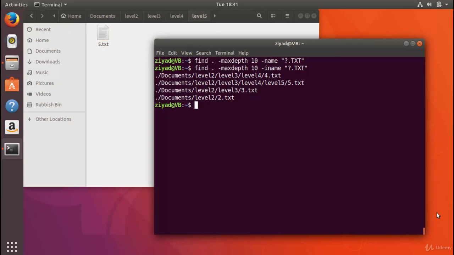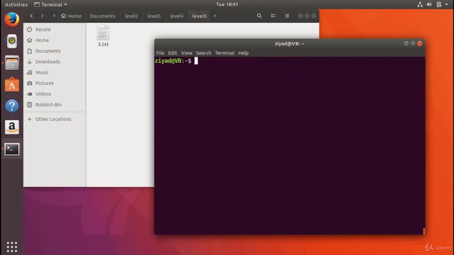Now, another interesting way to search for files with the find command is by file size. So let's say that we wanted to search the entire file system for every file that is larger than 100 kilobytes. Okay, so let's clear the screen. How would we do that? Well, what we'd do is we'd type the find command.